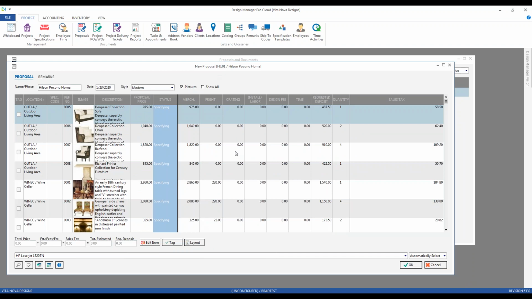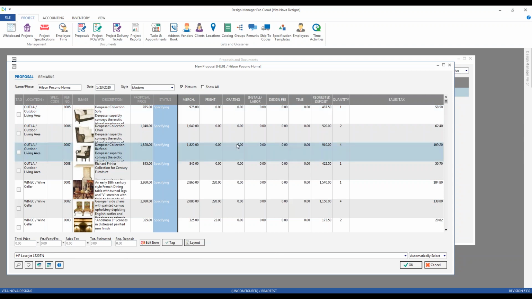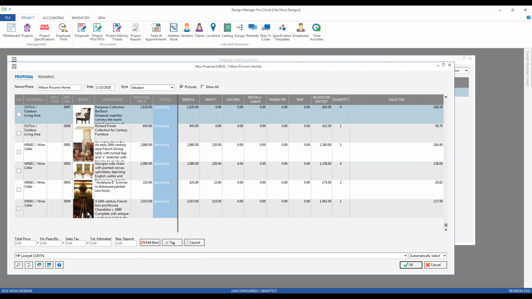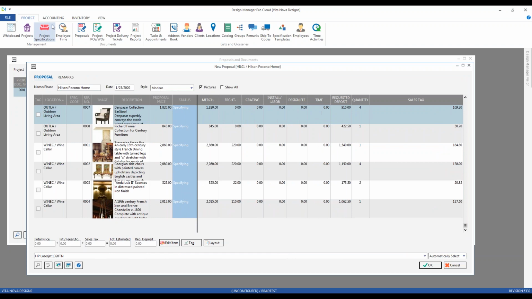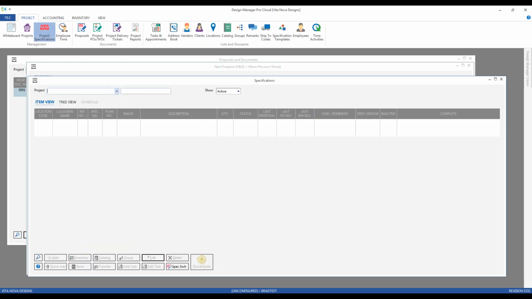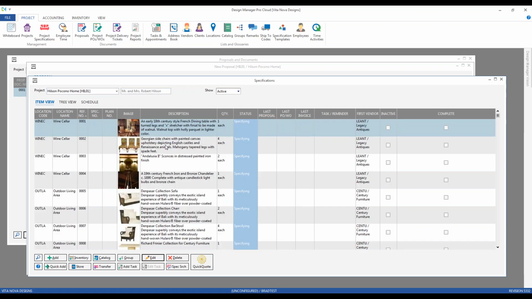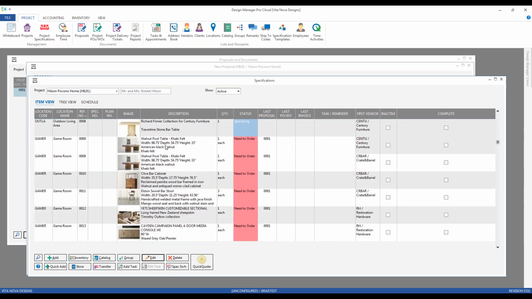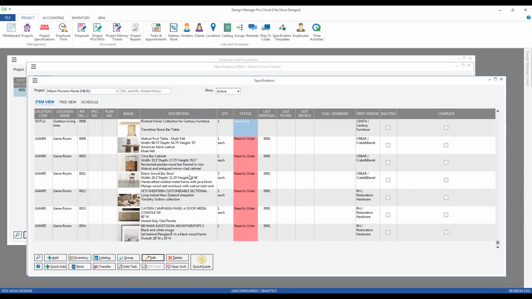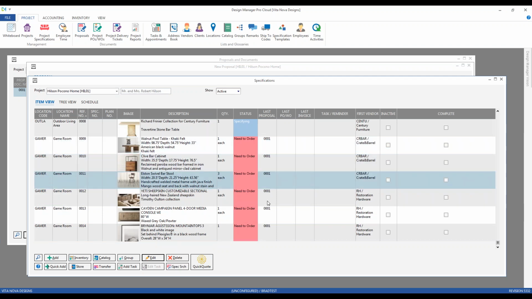Right here on our Proposal Items grid, we're going to see all of the items in the project that are not currently on a previous proposal and not designated as complete or inactive. So we can see items from our outdoor living area and our wine cellar. But to contrast, if we look on our project specifications for our Hilson project, we can see I have additional items in my game room, but these have all been proposed before.